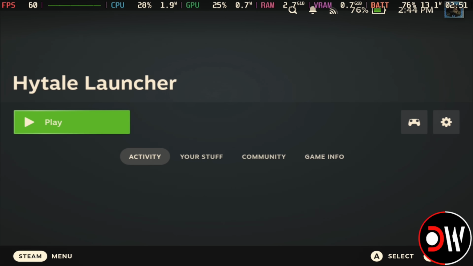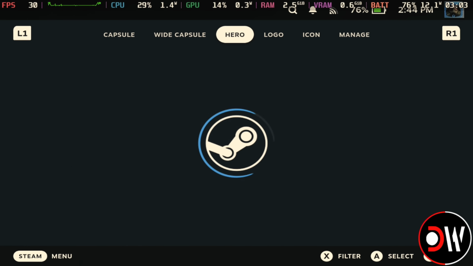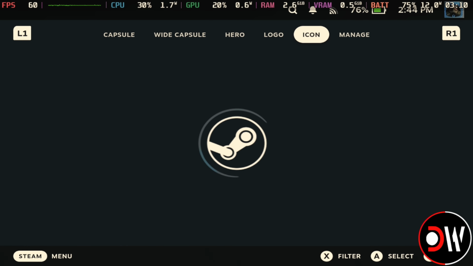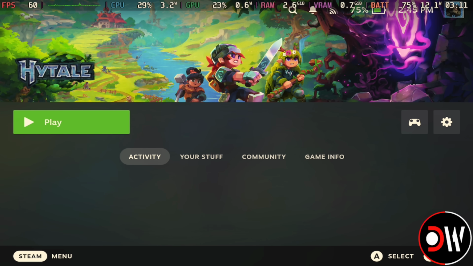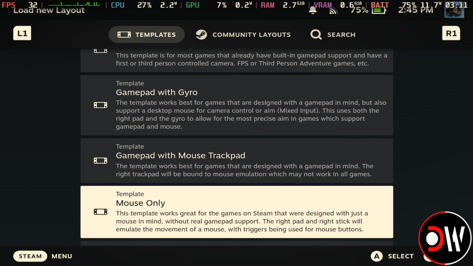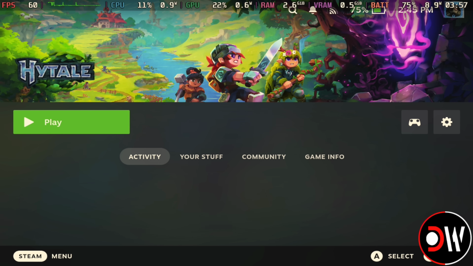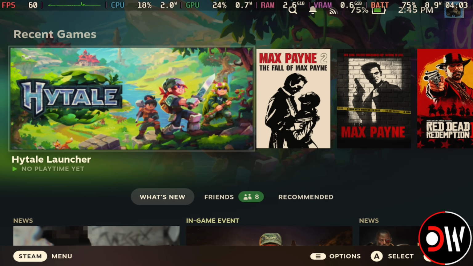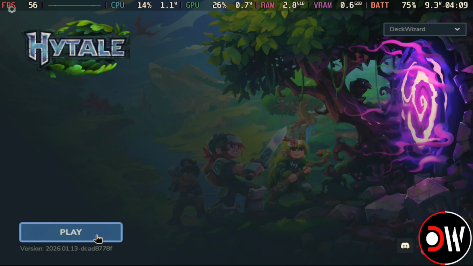But before we launch, if you have Decky Loader and the SteamDB plugin installed and want to add cover art, we can go to our settings, choose Change Artwork and do this now. And once done, let's go to the controller symbol for the Hytale launcher, choose Gamepad with joystick trackpad at the top, and we want to change our template to keyboard and mouse for the moment, making sure to press X to apply layout, as this will allow us to get through the main menu and into the game. Now let's go back, launch Hytale, and tap play to start the game.